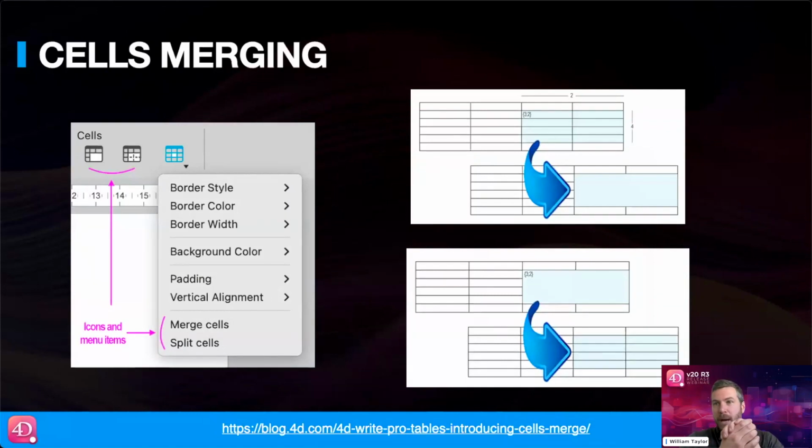Another feature that came out that is pretty big in 4D Write Pro is the ability to merge cells. You can now merge your cells in your table, either manually or programmatically.